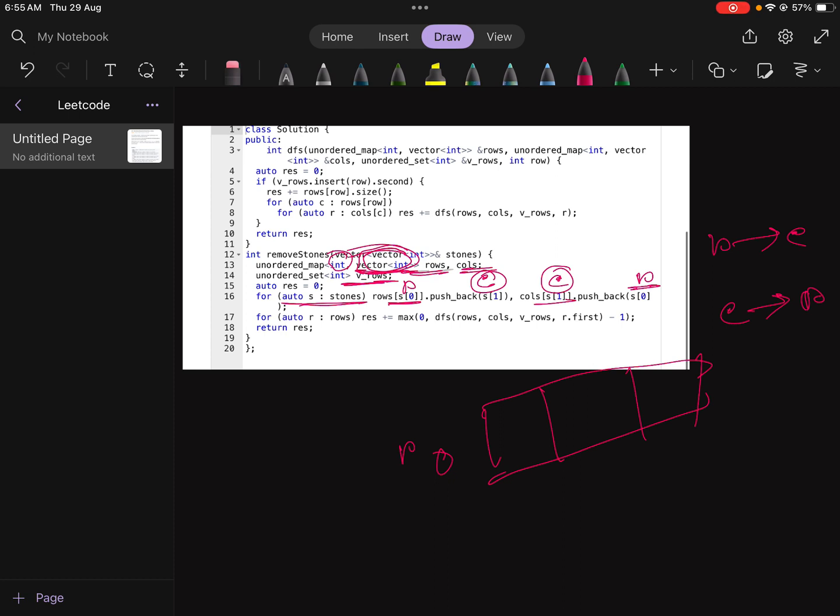I will call the DFS function. What does this give? It gives how many stones will be deleted if I start from this current row. And I am subtracting 1 at the end, from whatever the total number of stones I got. I have already shared the logic of why I am subtracting 1. So at the end return result.